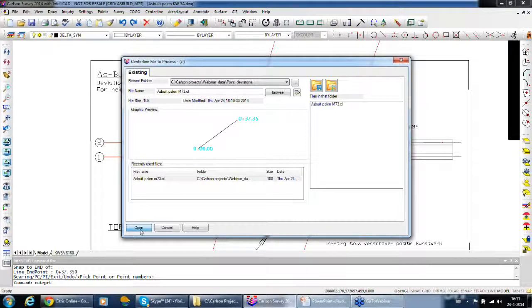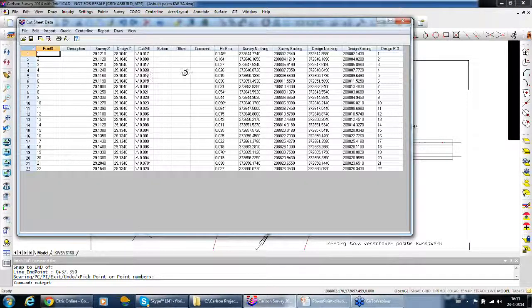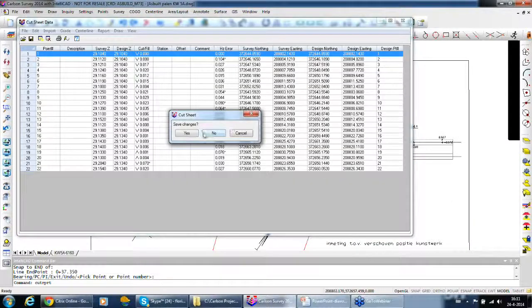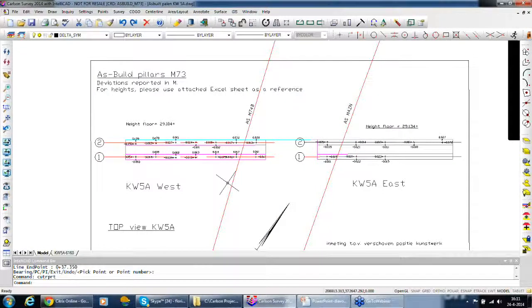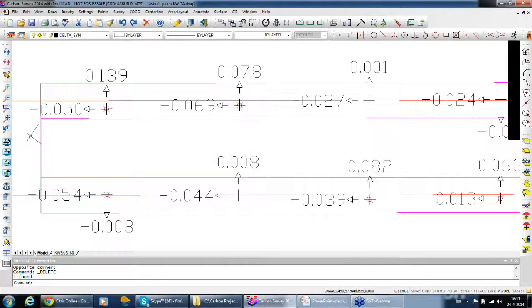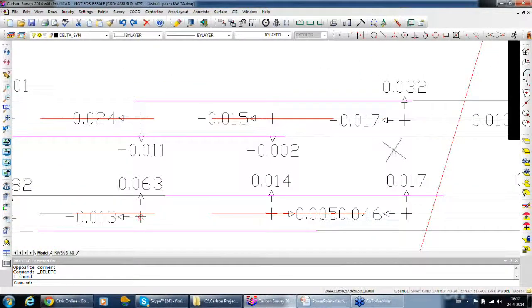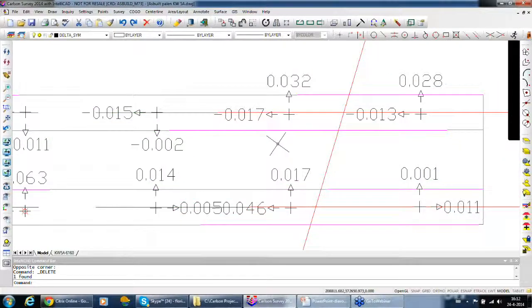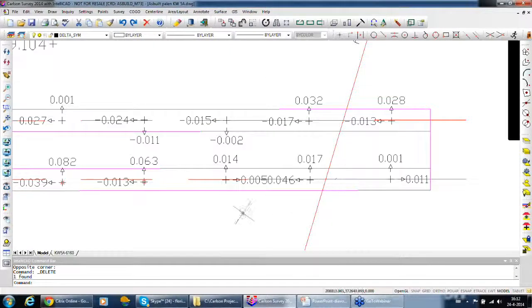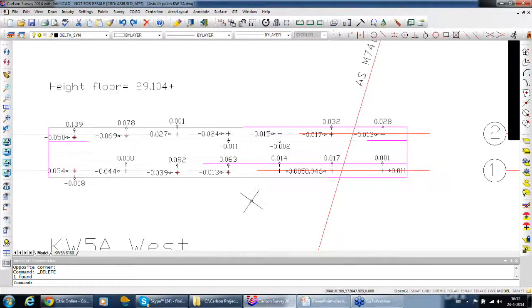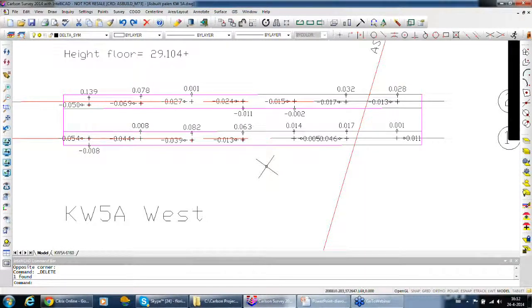It's showing it on the screen. I can say open it. I can close it. No, not going to save it. And now you can see, let me remove this one. Now you can see that it's nicely aligned with the work, and this gives you a nice visual presentation that you can easily print out and give to your site supervisor or the engineer or whoever is in charge of evaluating your as-built drawings.